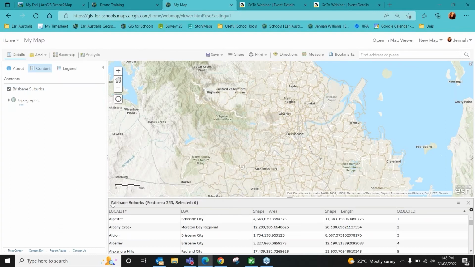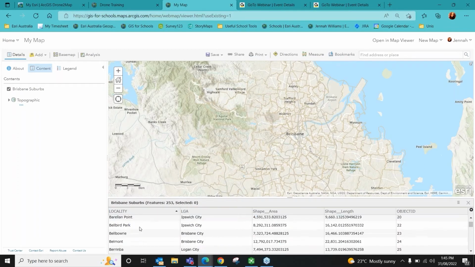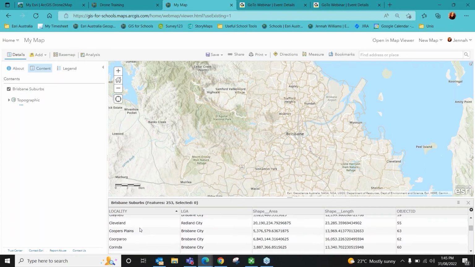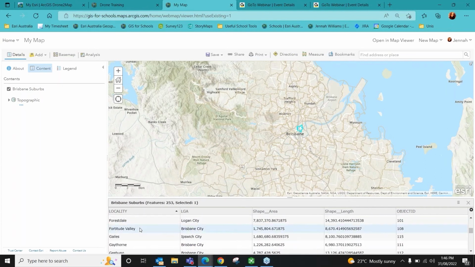Now, because I'm searching for my Brisbane suburb, I'm going to look in locality. And I'm going to make sure that I can find Fortitude Valley easily. And so I'm going to organize this category into alphabetical order. I'm going to click the title and sort ascending. This will give me the ability to quickly find the F section for Fortitude Valley. Once I've located Fortitude Valley, I need to have a look down here at the ID, the object ID. The object ID for Fortitude Valley is 108. I'm going to remember that number.